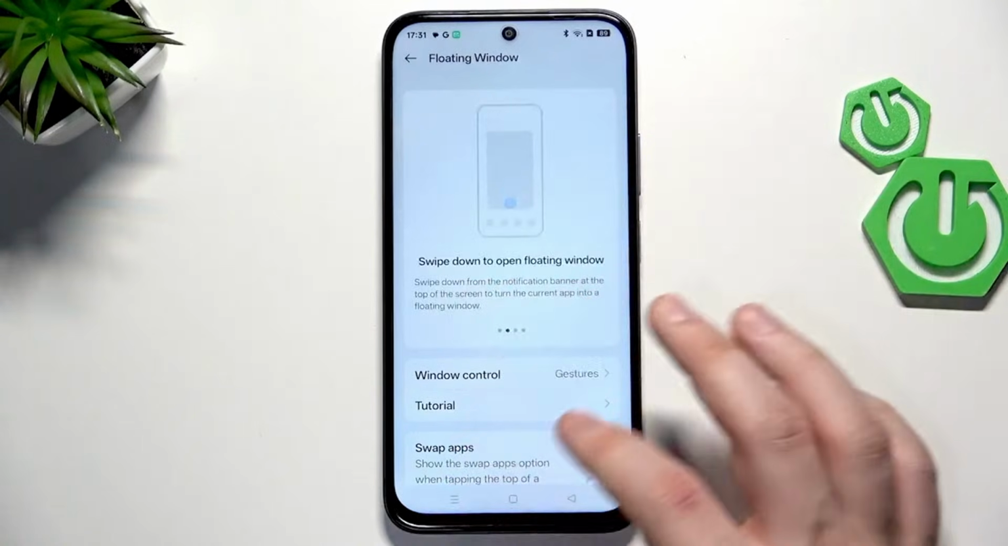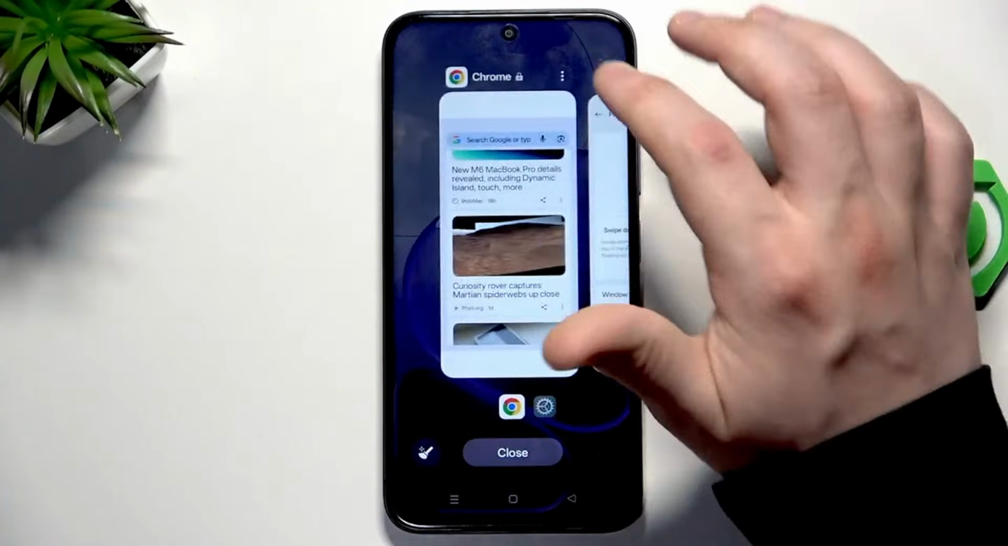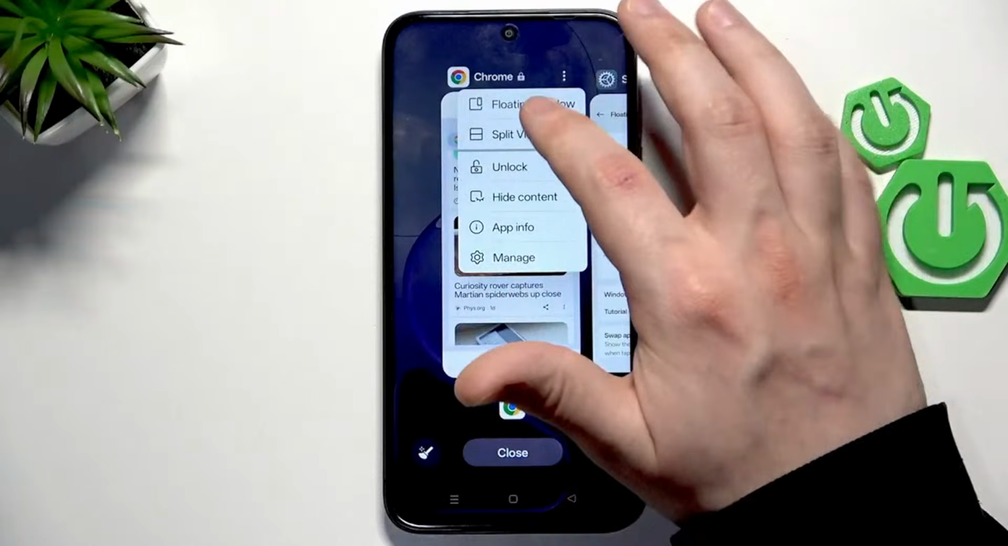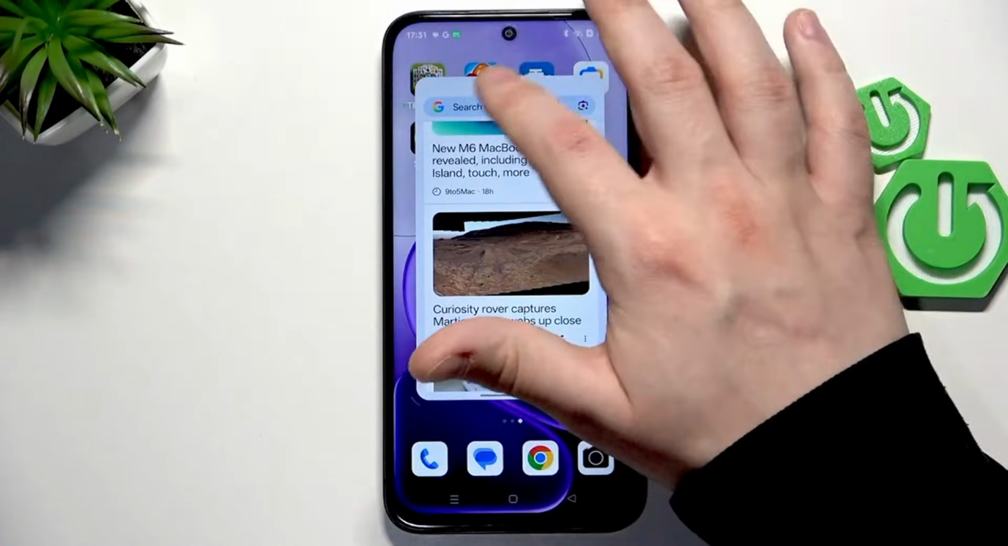You can of course also open up the floating window from the level of the recent apps. Simply click those 3 dots and click on the floating window. It will also launch, as you can see.